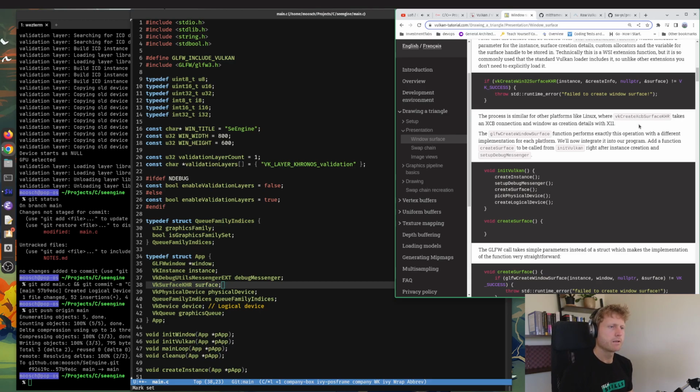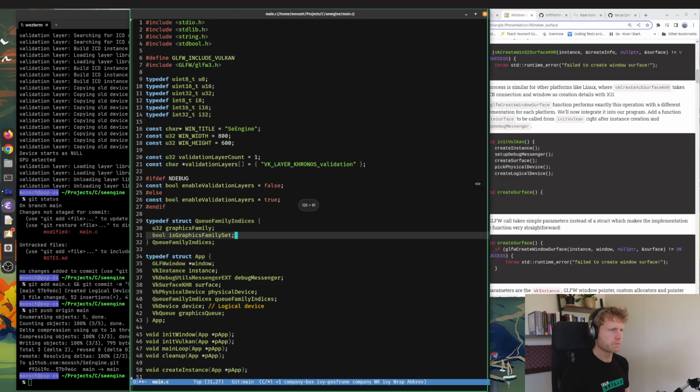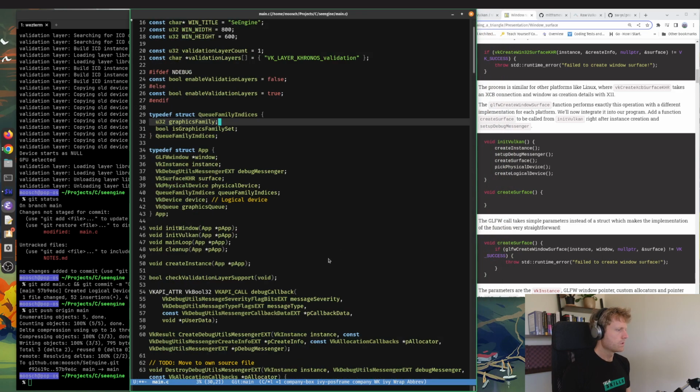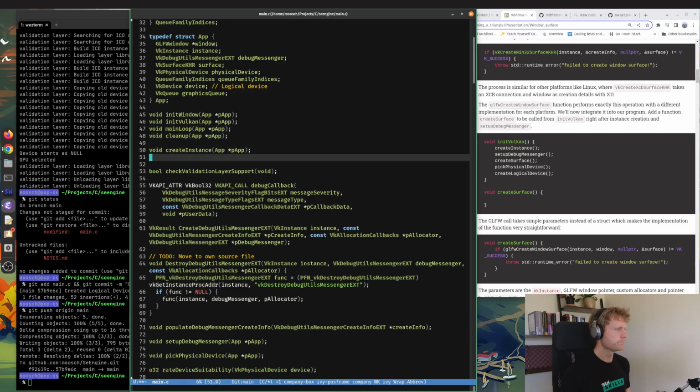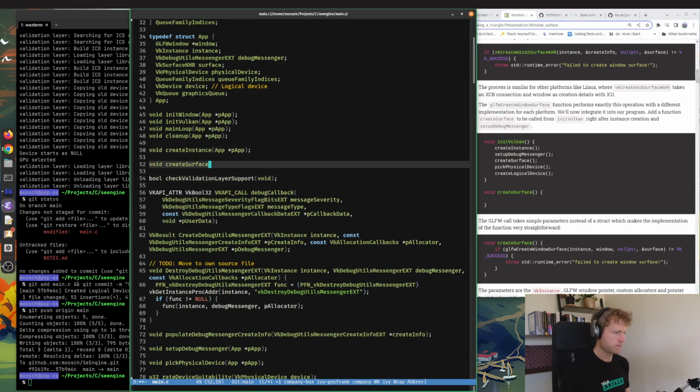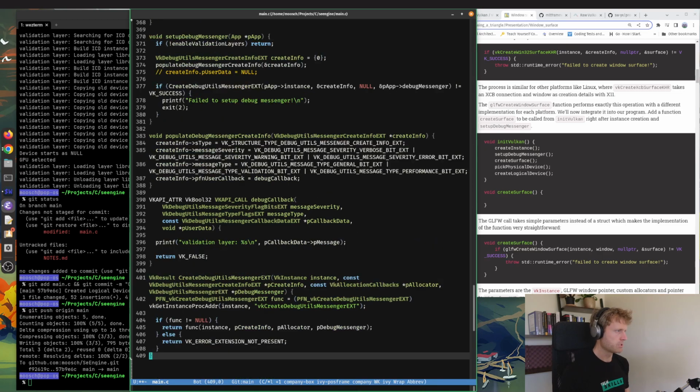This is the bit we care about. Add a function createSurface to be called from initVulkan right after instance creation and setupDebugMessenger. All right, createSurface. I could probably just squeeze this over here. Let's create the function prototype. Let's do it here. Void createSurface. It's almost certainly going to take in our pointer to app. Hopefully I'm not being biased by stating that originally anyway.